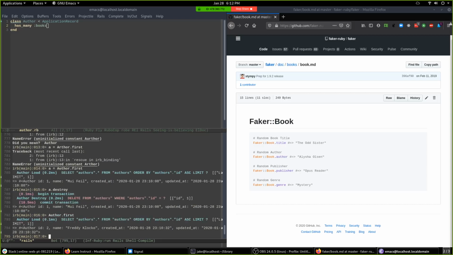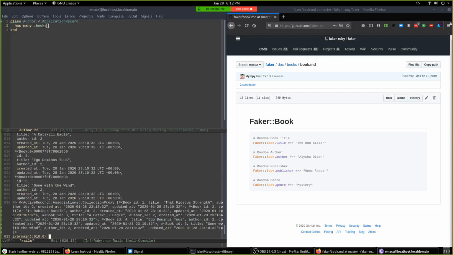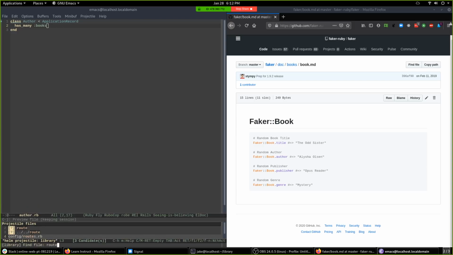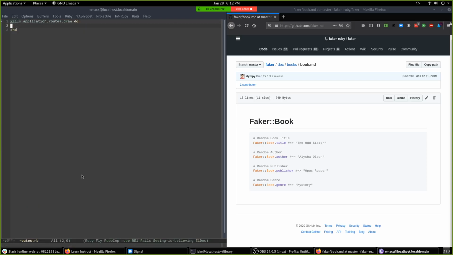Author.first. So now if we pretty print Author.first.books, he's got a bunch of books. Awesome. Cool. So our data is set up, and the next thing to think about is the routes themselves. So let's head on over to our routes file. And this is where things are going to start being kind of new, right?